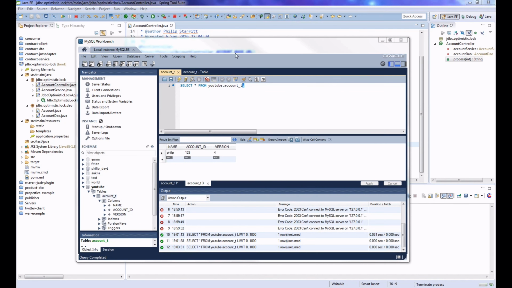So the first thing I had to do for this tutorial was create a MySQL instance, and I created a schema called YouTube and a table called account table. This is going to hold our accounts for this demo application. As you can see, I've inserted one row and it's got a name, account ID, and a version. So this is the data we want to change. The ID is internal to the system and uniquely identifies a row in this table, and the version is to allow us to identify concurrent updates and ensure that our data is in sync and that no users are performing lost updates on the data.